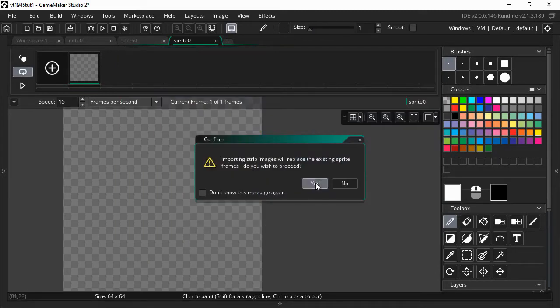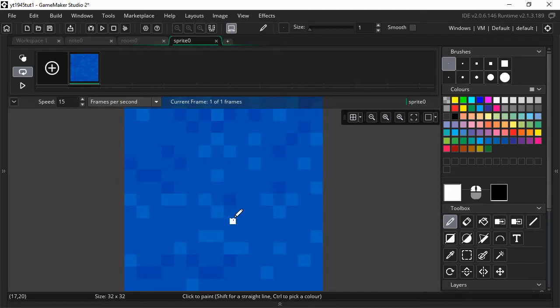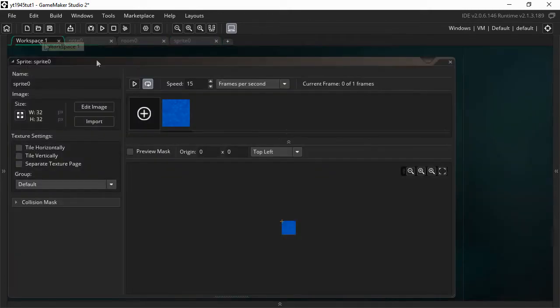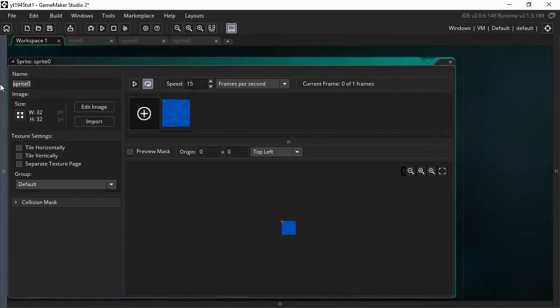Do you proceed? Yes, and this is what you have grabbed. This is how it looks, 32 by 32. We go down to our workspace, and here we have the sprite. Name your sprite S Ocean.